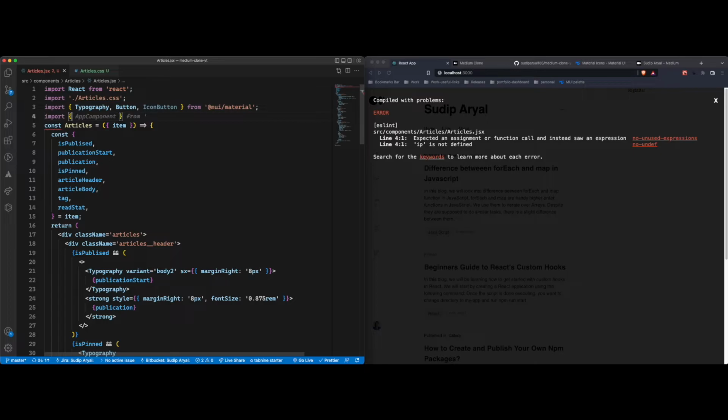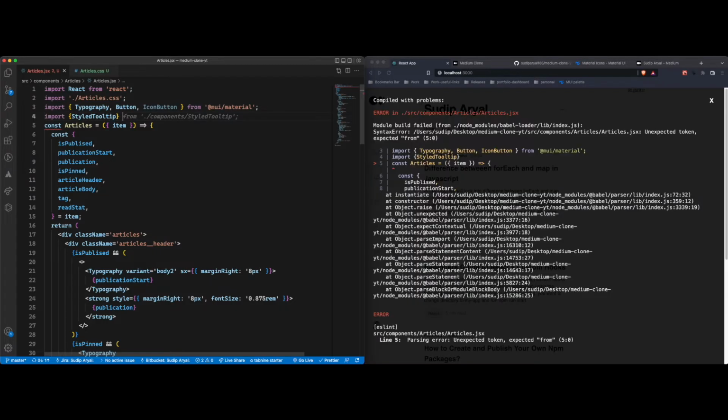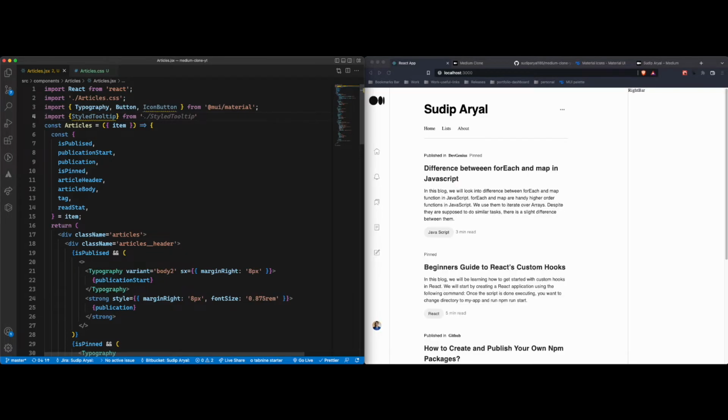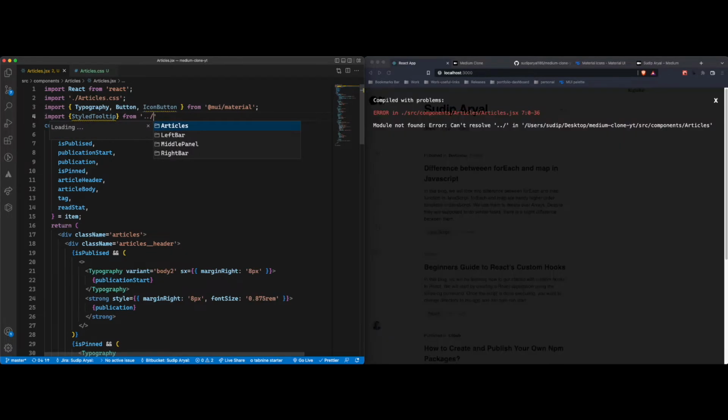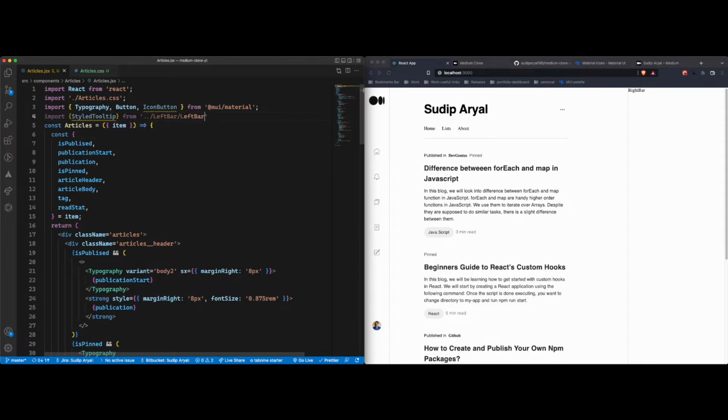Import style tooltip. What did I create? I think it's on left bar. Dot slash left bar slash, because since I'm not exporting that from index, I'm going to go back to left bar again. Okay.